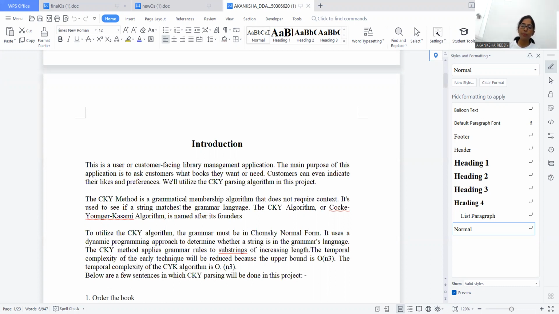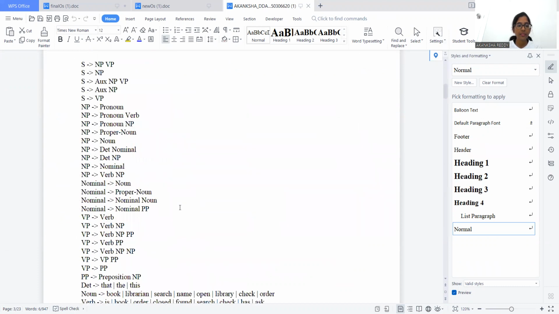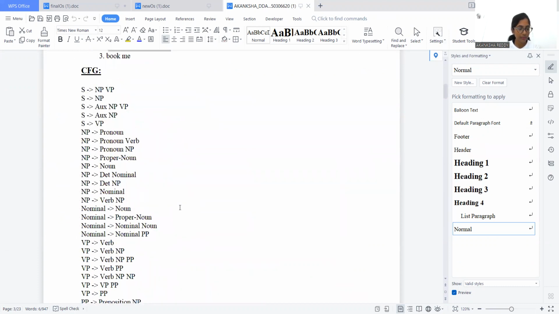What is the backbone of building the CKY parser? The CKY parser is built by converting a CFG. CFG is nothing but context-free grammar. It should be converted into its equivalent CNF. What exactly is the CKY parser?